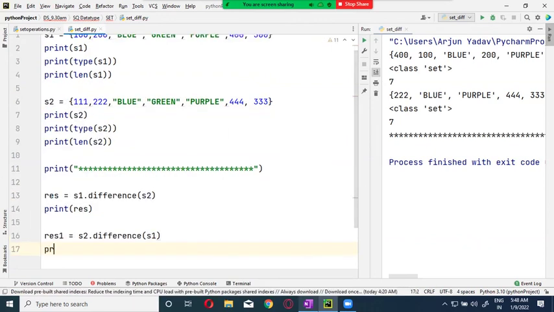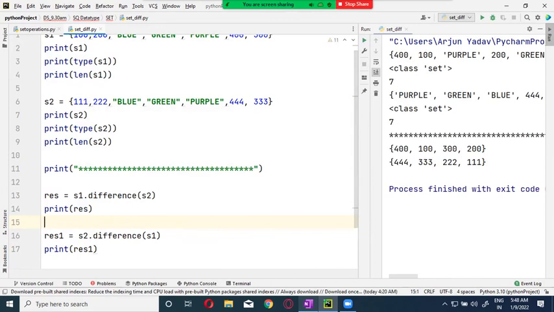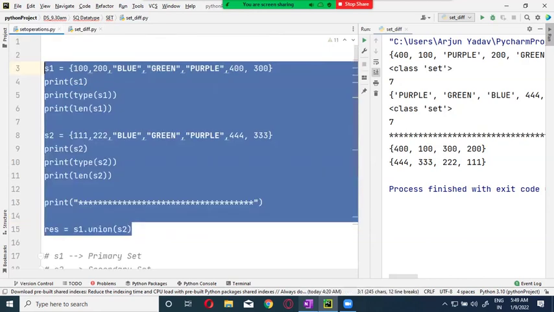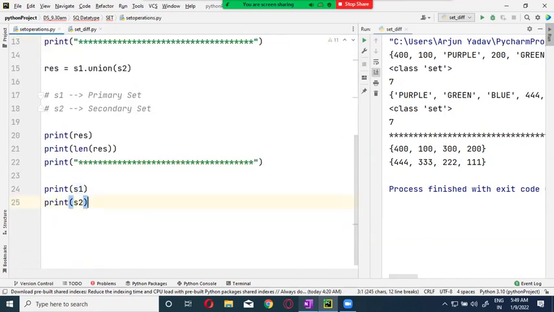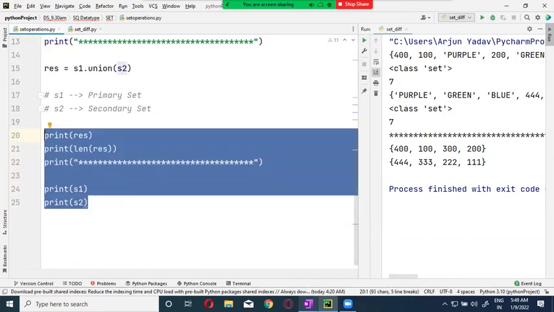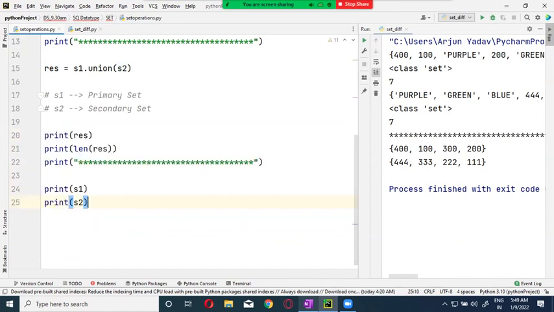Now, I hope you got the difference between the primary set and the secondary set, right? Now let me run this one, you will see this. Okay, guys, now the original sets are not affected. Remember that original sets are not affected at all. I'm printing the original sets over here.